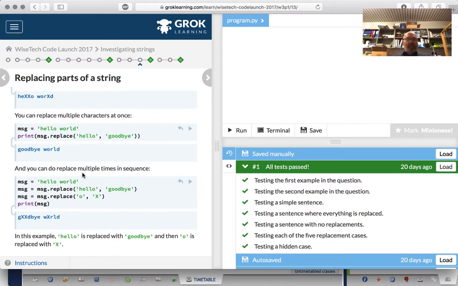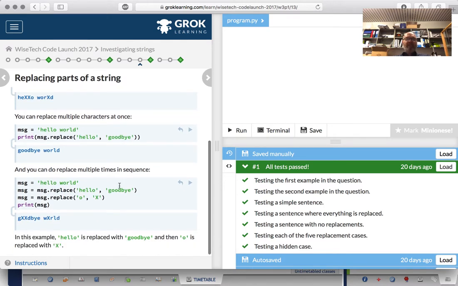You can do replace multiple times in a sequence. Just does not make sense. So be careful doing that because it does every single one in the sequence. Later on, we'll learn how to split a string up into words, and then you can do individual words if you want to. But for now, we're working on the entire string.